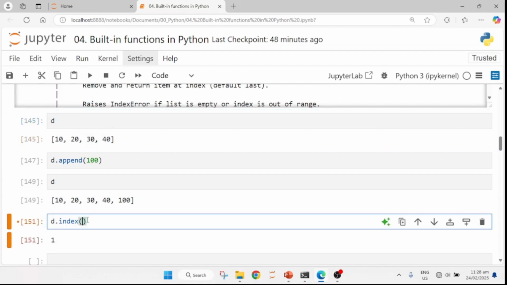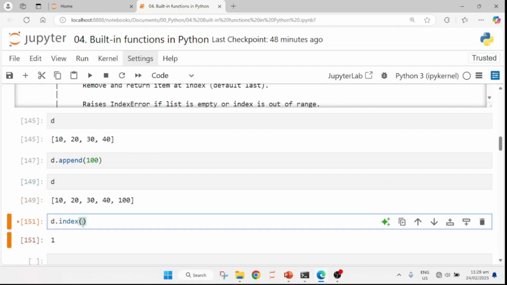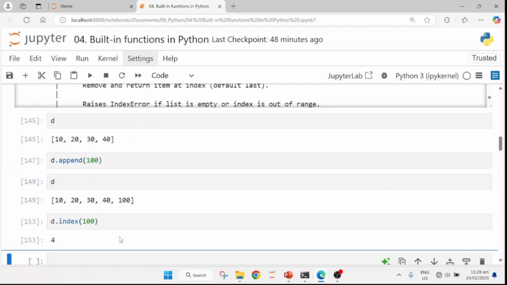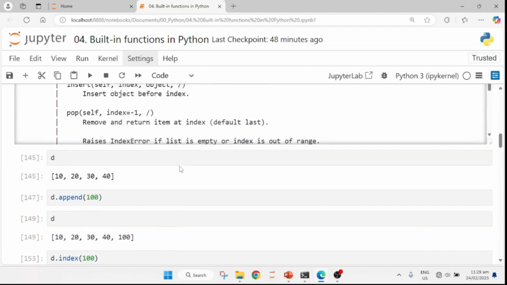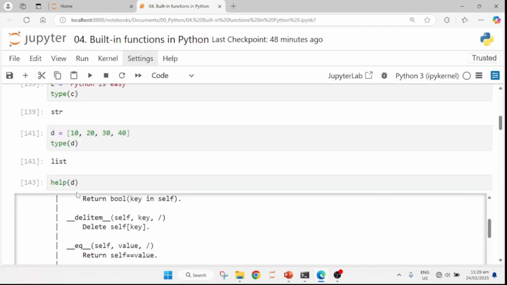So I can write, let's say, 40. Okay, 100 is also added. I will check what is the index of 100. So index 0, 1, 2, 3 and 4. When I run it, it should give you 4. So that is how we can use this function. This function was help.